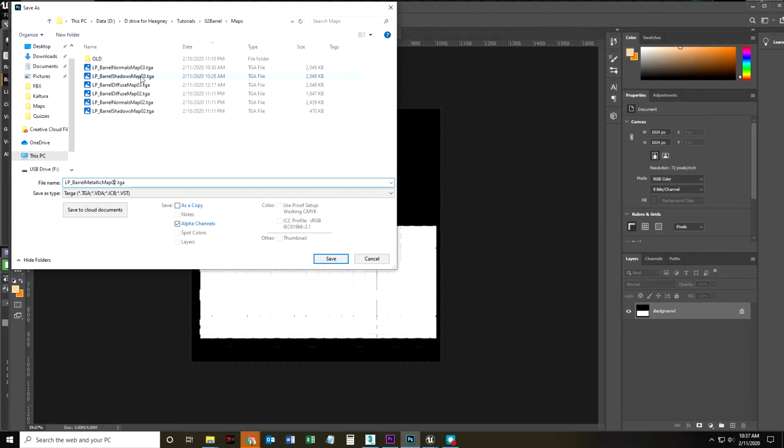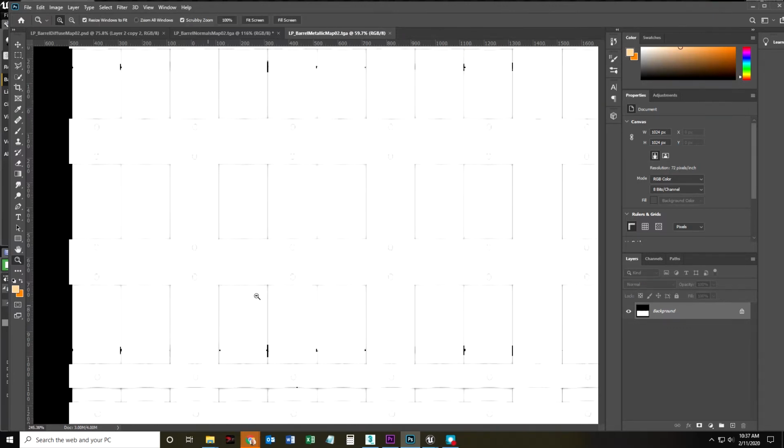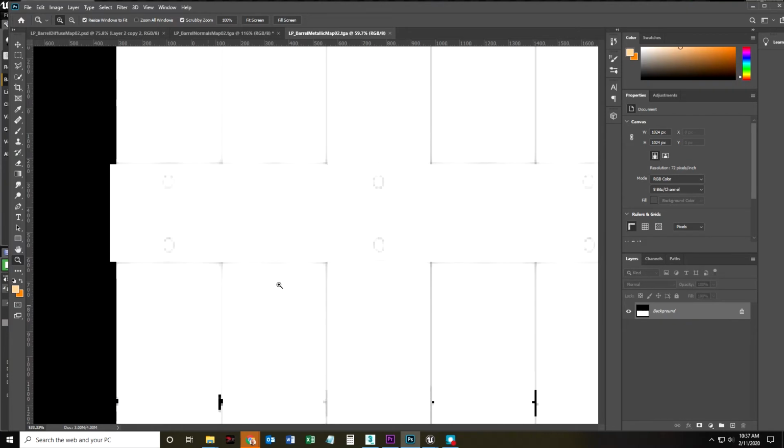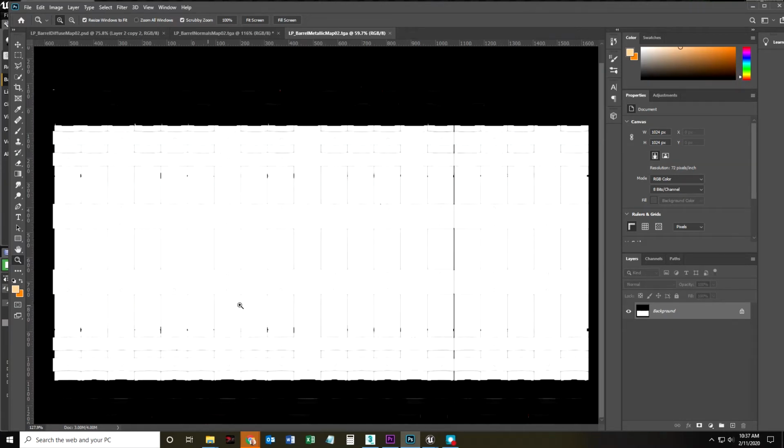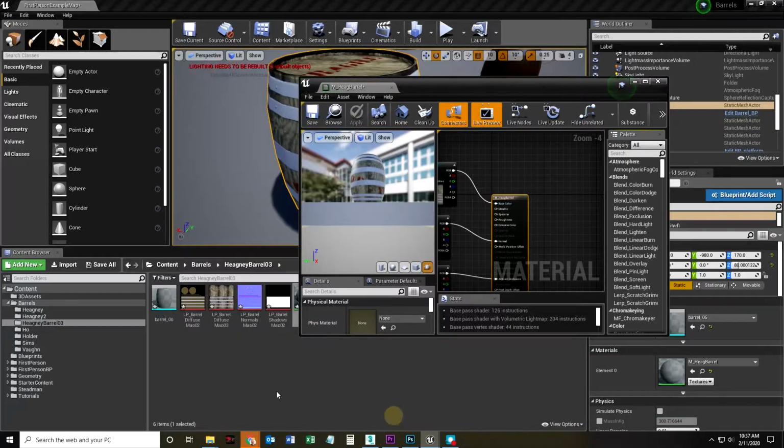I'm going to call it 02 because that's what my other ones are called. If you see that I have 03, you'll notice that within the last day I've been experimenting, so pay no attention to the 03s. Okay, metal map. Now this is my LP Barrel metallic map. What that means is everything that's white is metal and everything that's black is not metal.